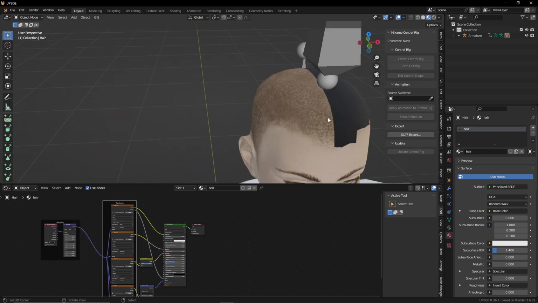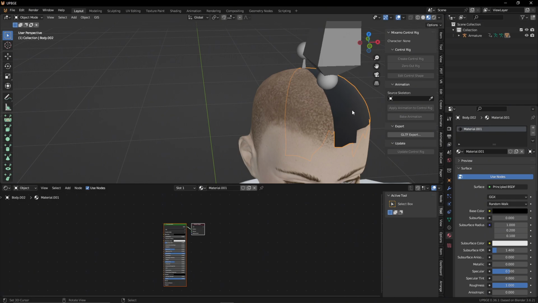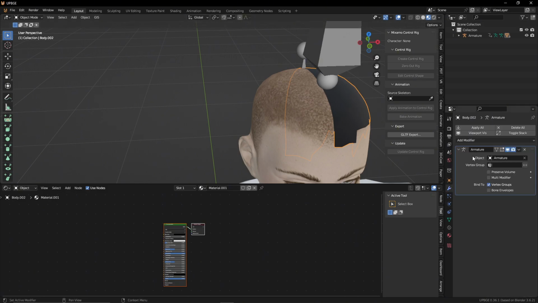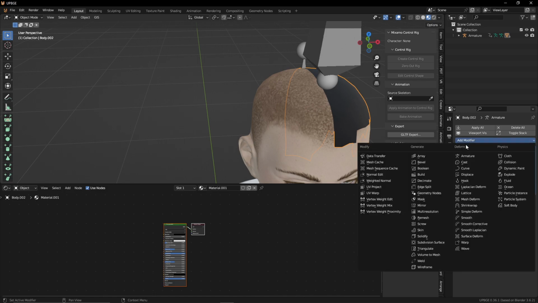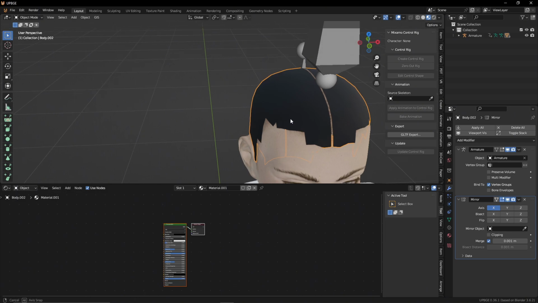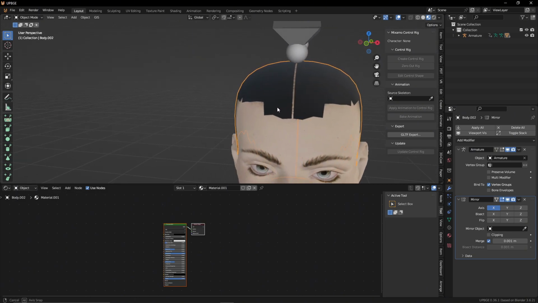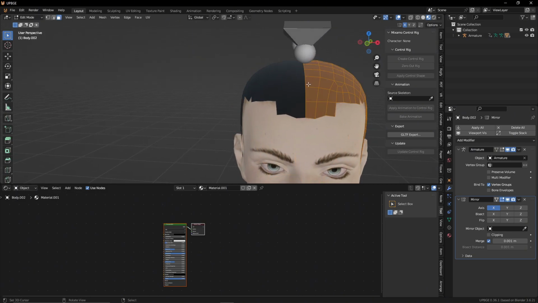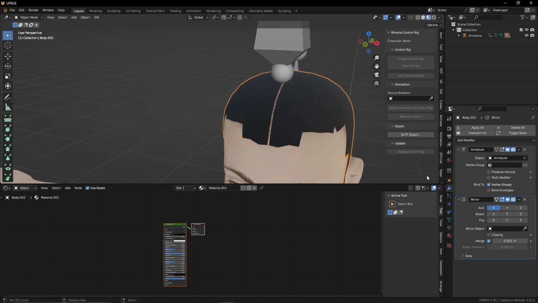Okay, I'm gonna hide there again. Now this is going to be, man, this is gonna be a mess. So add modifier and mirror. You can see there's a problem right there. So I'm gonna turn on clipping. I'm gonna hit A.